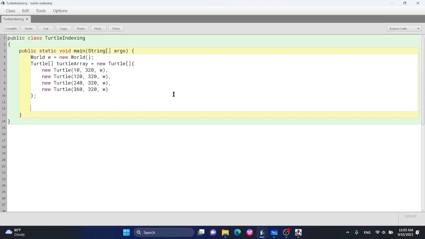Okay, so now how do we access, let's say, the first turtle, the one that's at 10 and 320? How do I do that? Take a moment and think about that, or maybe even type it up.